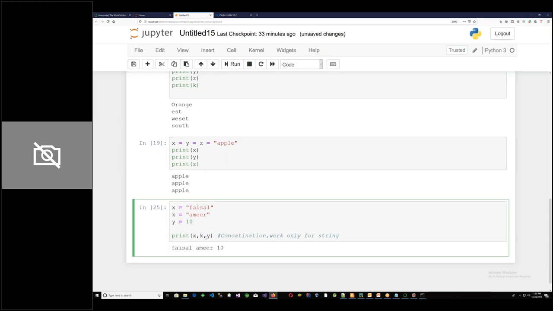But listen carefully. X and K are string variables, so can I put plus here? Let me run it. Now see, plus works only with strings, but not with the integer variable. I hope you didn't learn this before. Wasim, did you learn this or not? No, good, good. Okay, now move forward.